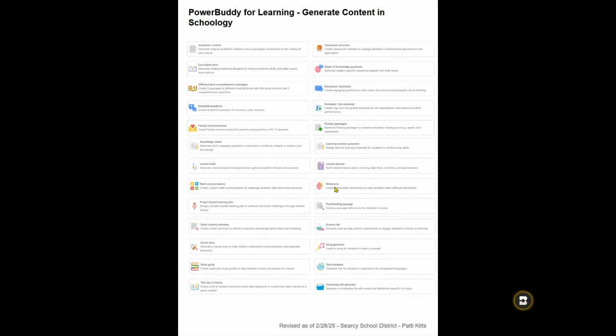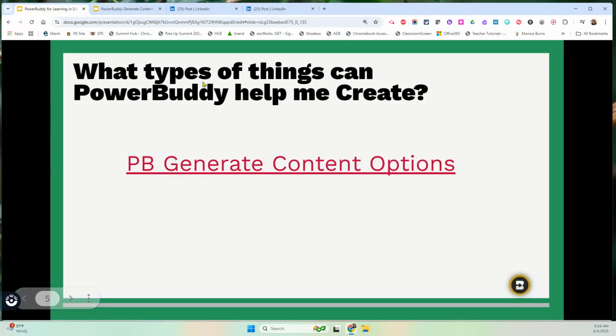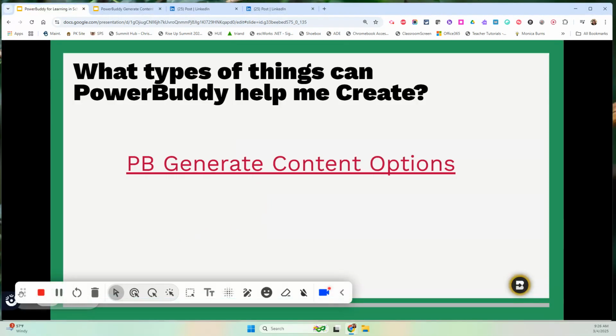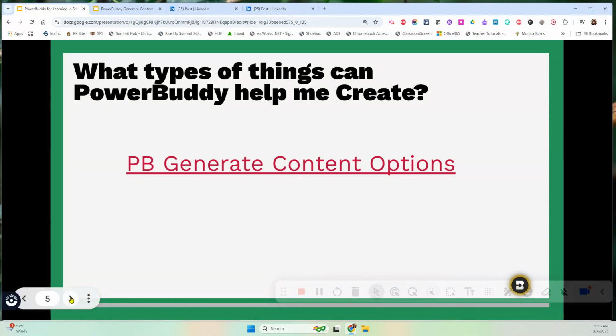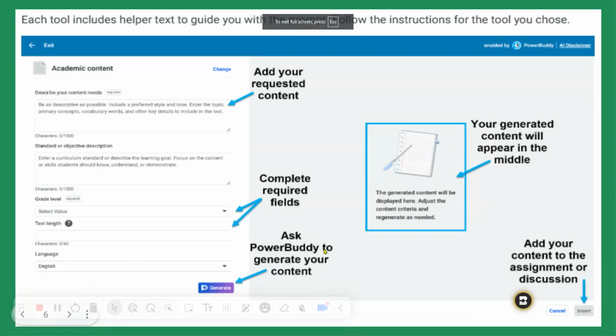A lot of times I think of science when I do that, but there are other subjects you can use that in. Project-based learning plan. If you're just trying to plan something out, this is going to help you. It'll help you pace things out. Science labs, word problems, study guides, vocabulary, generate even songs to help students remember things. So there are a lot of different options of items that you could actually create in here. And so let's just dive back in and let's talk about what it's going to ask.